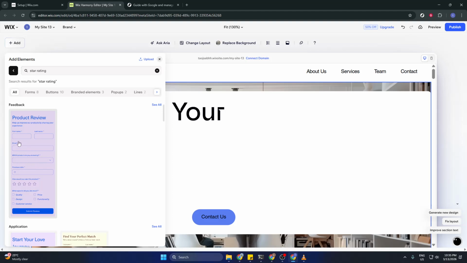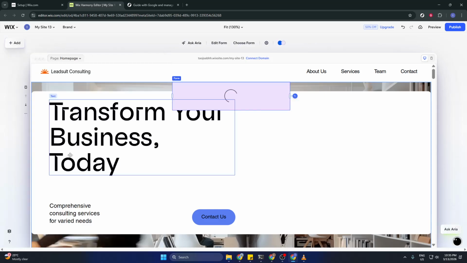Within the Add panel, locate Feedback. Click Feedback to access Wix's feedback-related options. This section is designed to help you collect input from your visitors, whether that's quick ratings, comment boxes, or more structured feedback tools. Choosing feedback here ensures you're working with elements built to gather insights and improve your site based on real visitor responses. That's the entire flow.